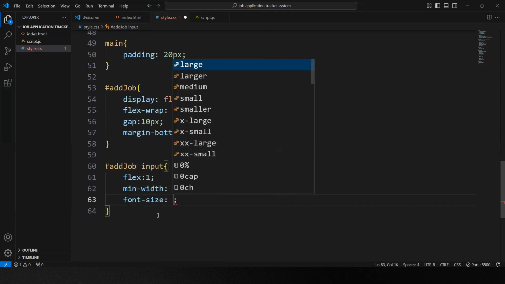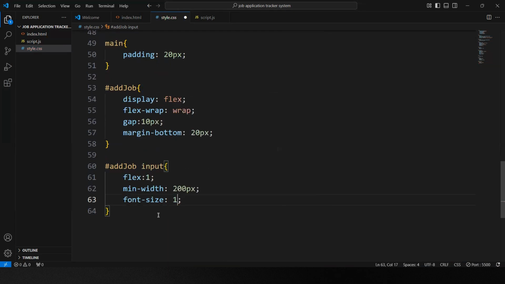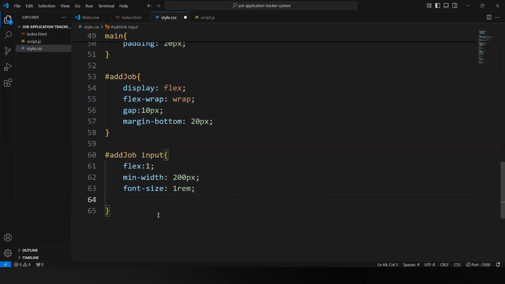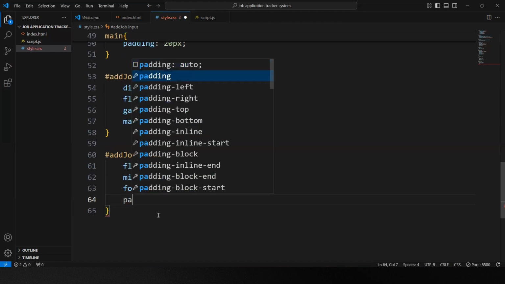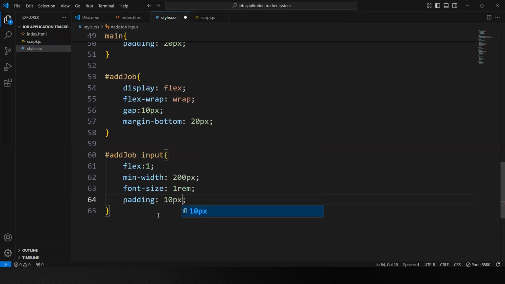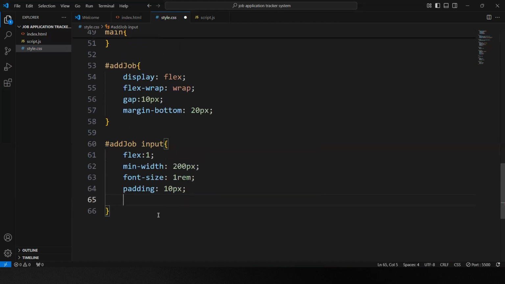Here I'm going to set the font size as 1 rem, which is around 60 px. Since I do not change the font size of the root element, font size 1 rem here means that 60 px. Then I'm going to add a padding of 10 px. So there will be a distance between the input that the user gives and the border of the input element.